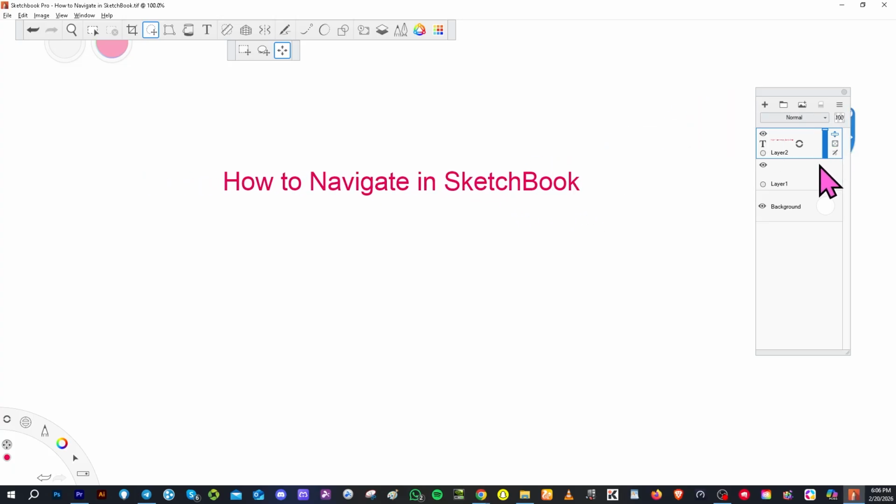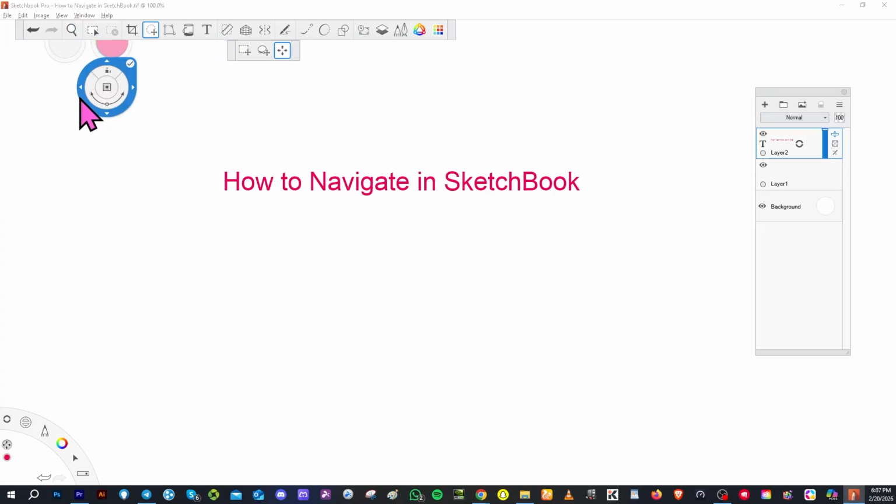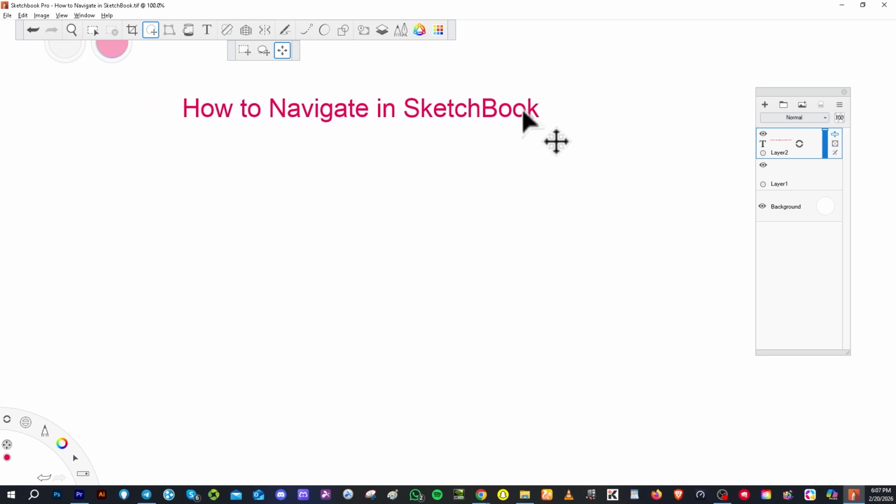Okay, so for example, you have one layer. You want to make sure that your layer editor is selected or opened. If you can't find the layer editor, go to Windows and click Layer Editor, so that the panel will appear and you are selecting the right layer. One easy way is to select the layer, and of course you can move it anywhere on your canvas.